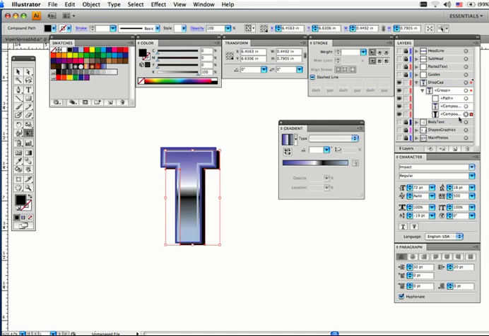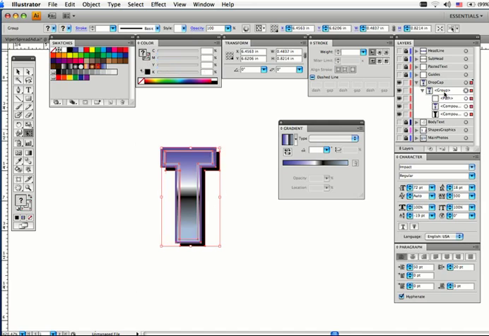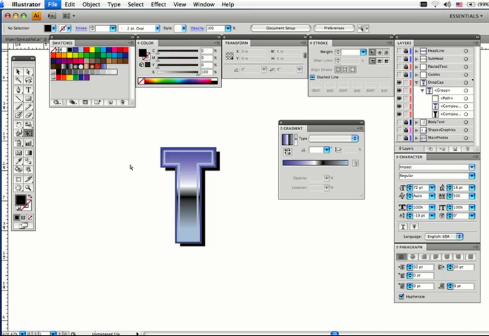Now, it's already a group. If yours isn't a group, I want you to group it, meaning grab all three pieces and hit Command G. But if you do that, it'll probably say, wait a minute, I'm already a group. So that's fine. That's cool. Command S to save the file. Now, all we have to do is put it into the right place.